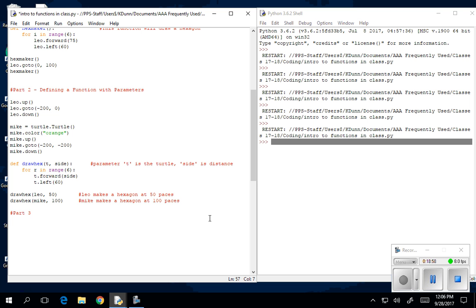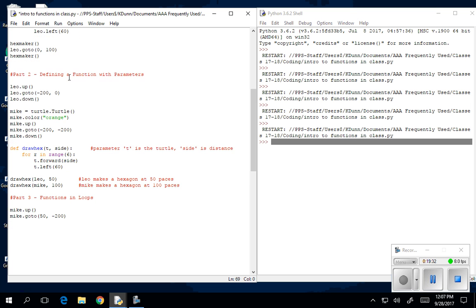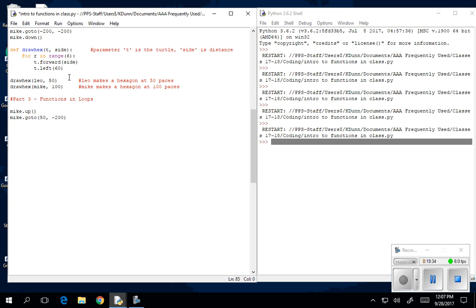Hashtag part 3, functions in loops. All right, I'm going to move Mike only, guys. So I'm going to put him up, and I'm going to make him go somewhere else to give me some space here. I'm going to send him to x50, negative 200y, kind of move him down to the lower right-hand part of the screen. Okay. And now I'm going to write a loop and just call a function we've already made. That'll keep things simpler, okay? Move that up so you guys can see it better. Again, just tidying things up by moving Mike around here.